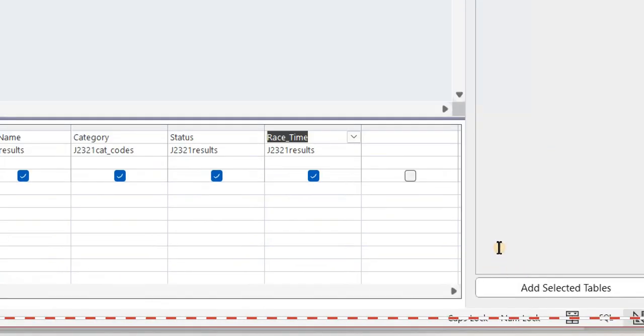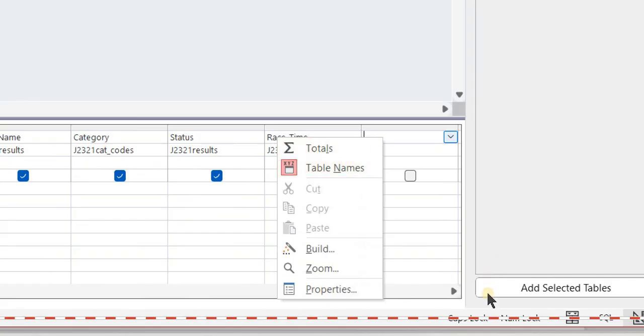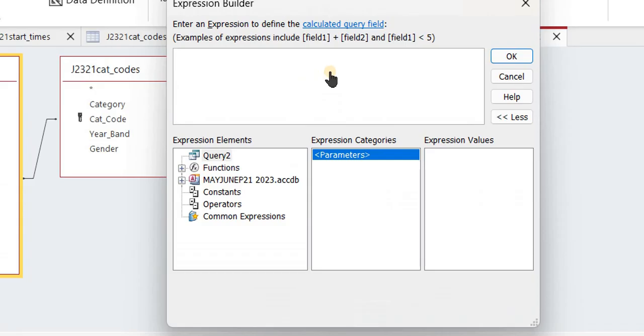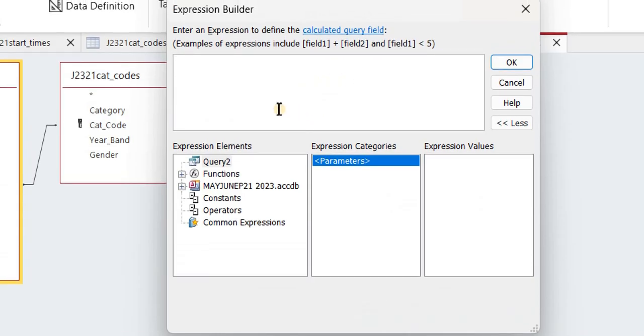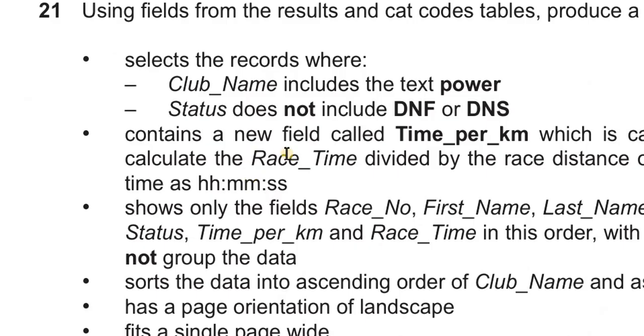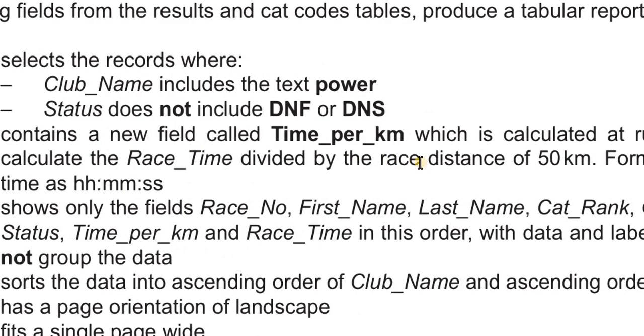Now, how do we create the new field? I'm still going to stay on this zoom interface for now. I'm going to right click on this, and let's pick Build. Okay, it's going to open up this dialog box. And remember, the question says, and we check so you can confirm, it's going to be the race time divided by the race distance of 50 kilometers.